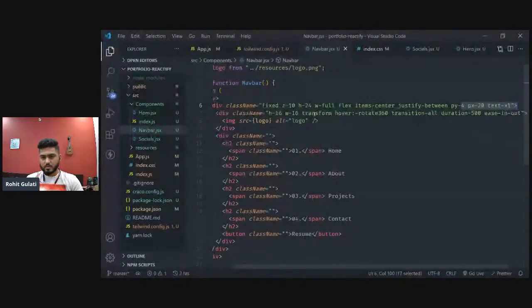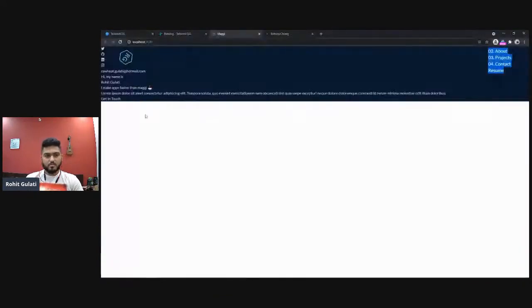Let's see why it's not working. Transform, our rotate 360. Now you can see, right? This cool little design, and it just took like a minute to build.